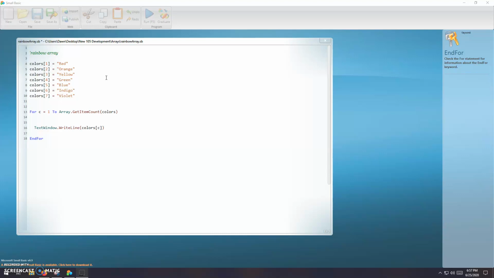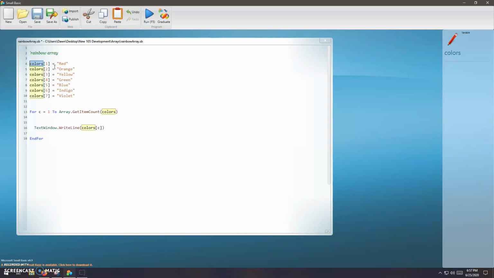Okay, so I have another quick example here using an array to store the colors of the rainbow. I have 7 elements here, 1 for each color of the rainbow, and I've called my array colors. Notice the indexes are 1 through 7, and I've populated the array, obviously, with the colors.